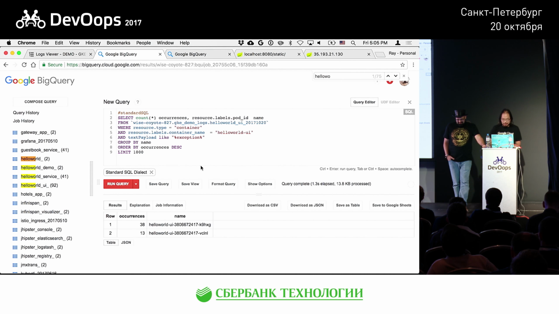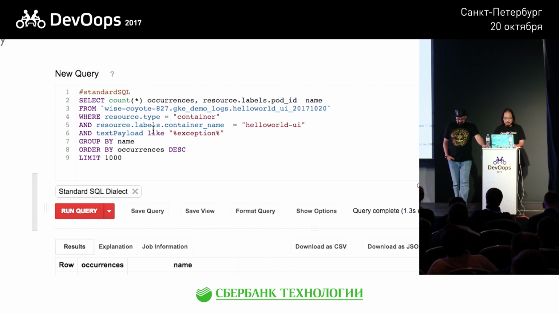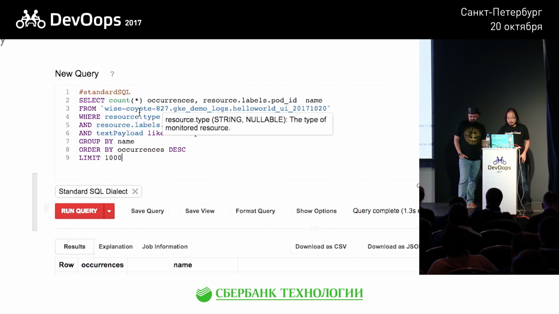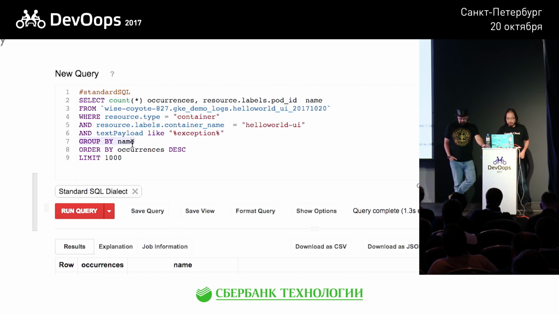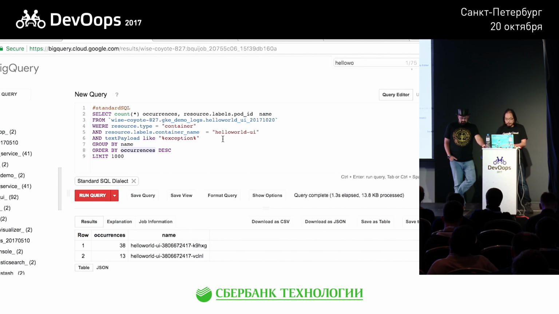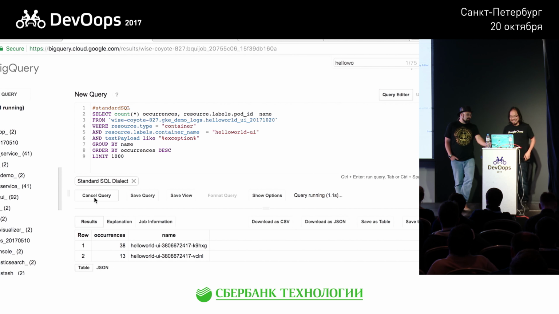I'm going to open up this query. This is just a standard SQL query. What this is doing is querying against the logs with the resource type of container, with the name of my app. I'm just looking for exceptions, grouping this by the name, and sorting it by the occurrences from today. Limit 1,000 is very modest. It's a Java application, just in case we have a Java application running in Docker.